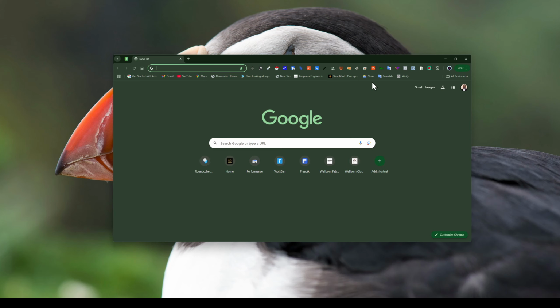Now in this next video, I'm going to show you how you can speed up your Google Chrome browser with the GPU rasterization feature. Now GPU rasterization is a built-in feature on Google Chrome that's designed to improve your browser's performance, especially if you have a PC that runs on a dedicated graphics card.